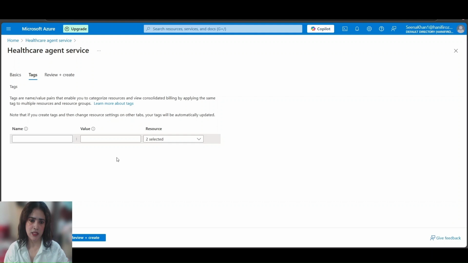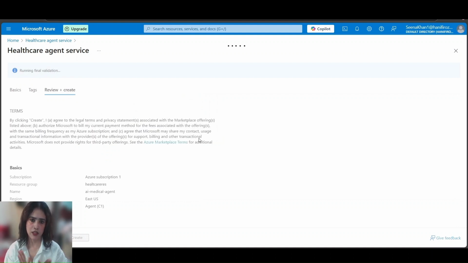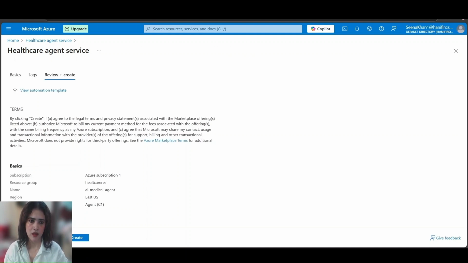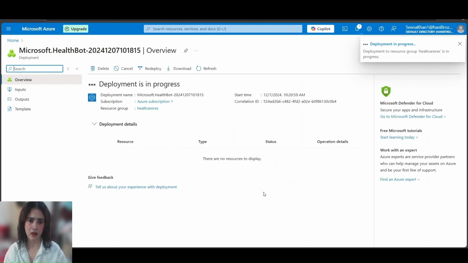For the demonstration only, I created this, and I just deleted it. Now I'm going for review plus create, and it is going for a final validation of whatever details you have entered to create the resources of this healthcare agent service. After completing the validation successfully, you just click on create. The deployment is in progress. Please wait a few minutes for the deployment to complete.